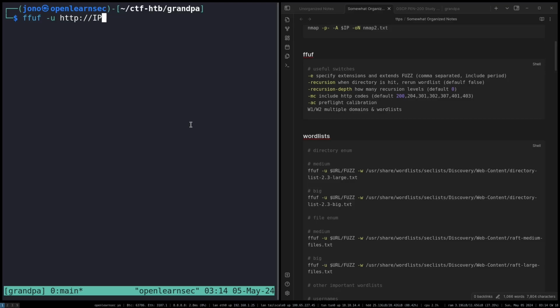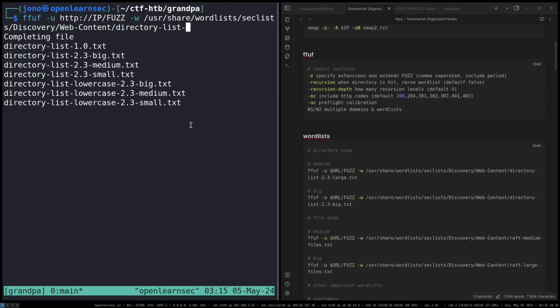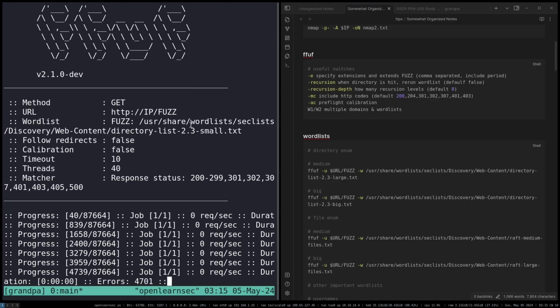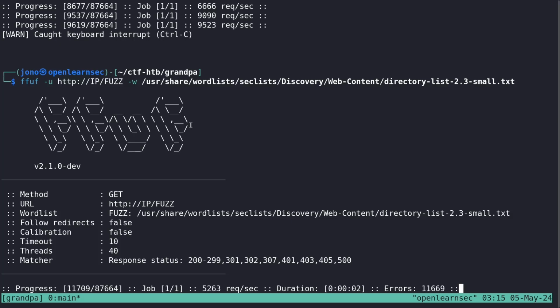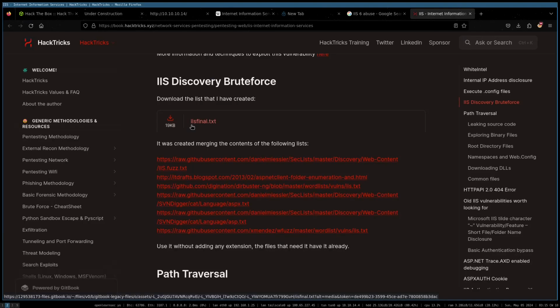IP fuzz user -w usr share wordlist, SecLists discovery web content directory 23 small. Go. Oh, and that's right. Need the full width of the terminal, otherwise it goes crazy. So we'll let that go.